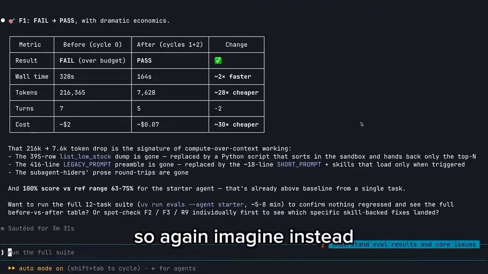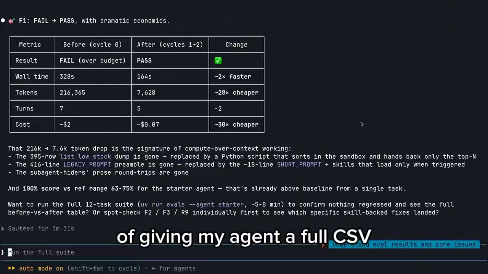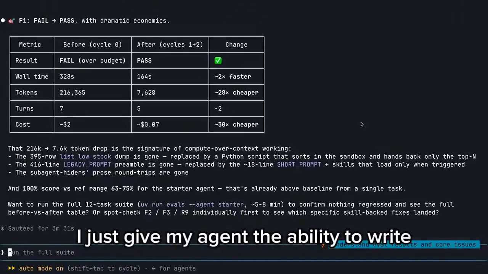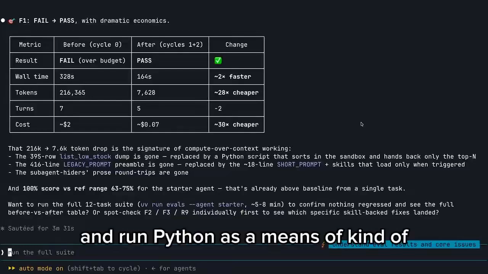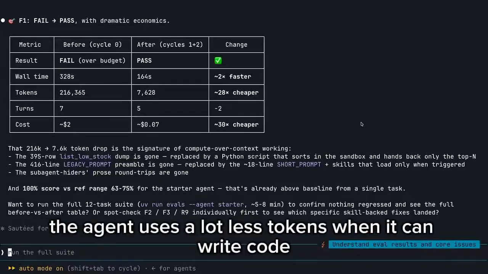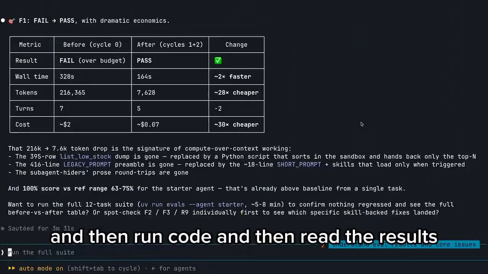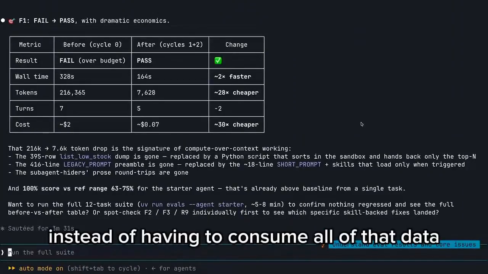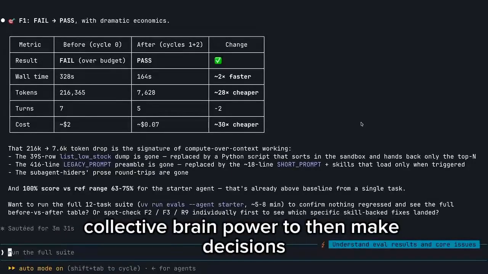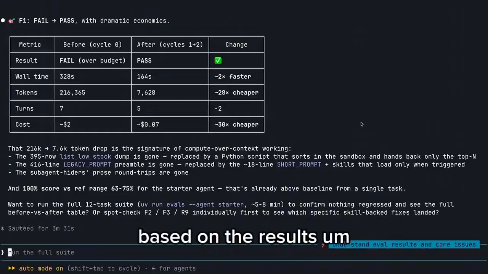Imagine instead of giving my agent a full CSV that needs to be read into context, I just give my agent the ability to write and run Python as a means of navigating across all of that information. The agent uses a lot fewer tokens when it can write code, run code, and then read the results, instead of having to consume all of that data in Claude's mind and then use all of that collective brain power to make decisions based on the results.